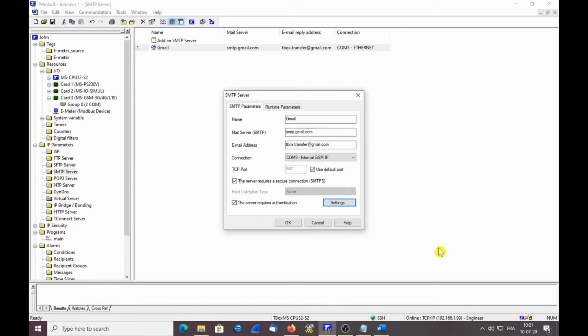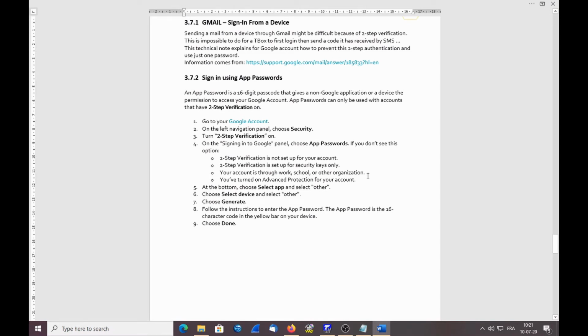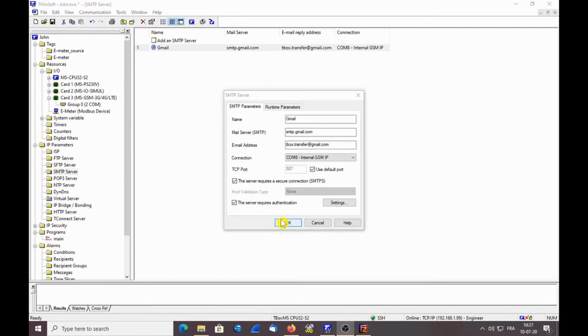In order to prevent this two-step verification, Gmail provides a procedure which I made available in this document, and this document is the document detailing a little bit the features we see in the videos. So this document is available also on the website. For Gmail, this is for Gmail exclusively, you can follow this procedure for preventing the two-step verification. This is it for SMTP server.